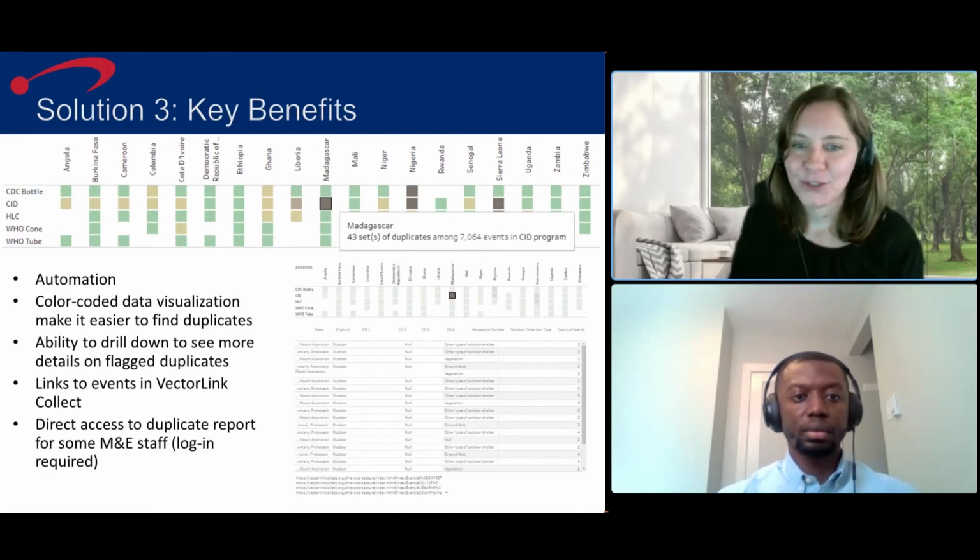Here are a couple of screenshots of the Tableau dashboard. The dashboard displays all 5 entomology programs, and all countries are represented across the top. Green squares signified that no duplicates were found, and gold and brown tones indicate that varying levels of duplicates exist. You can hover over the squares to see more information in the tooltip. And when you click on a square, a line list report will appear at the bottom of the dashboard, as shown on the right, where you can access DHIS2 Capture App event links.